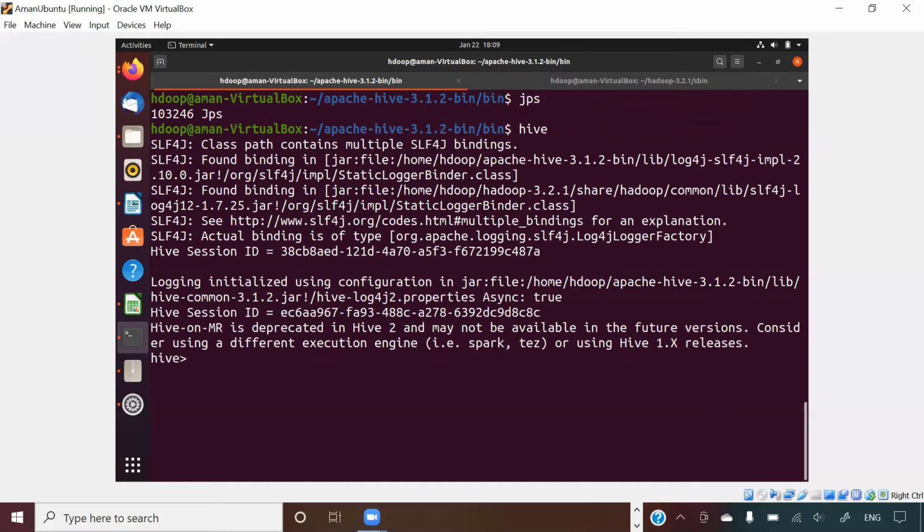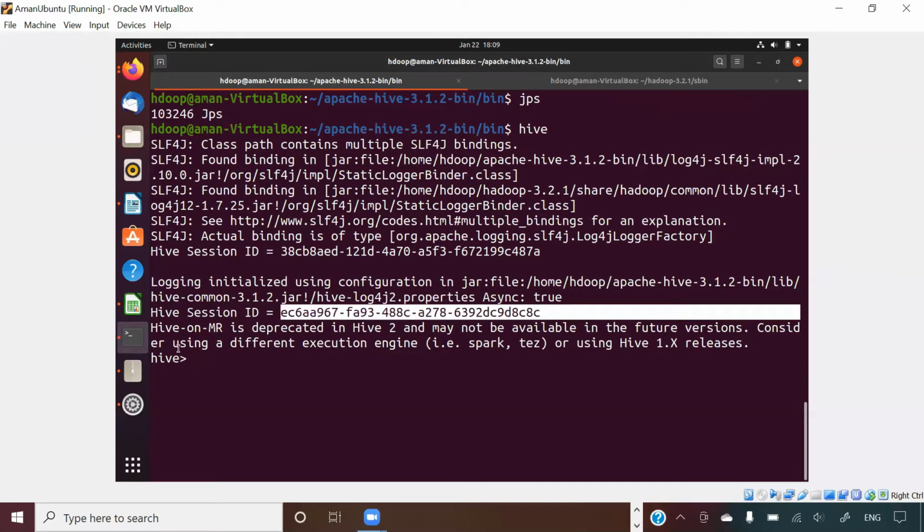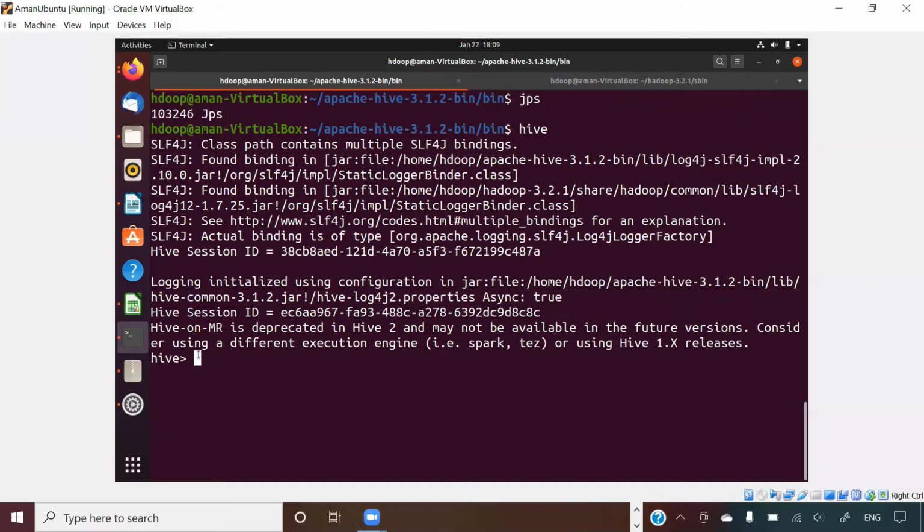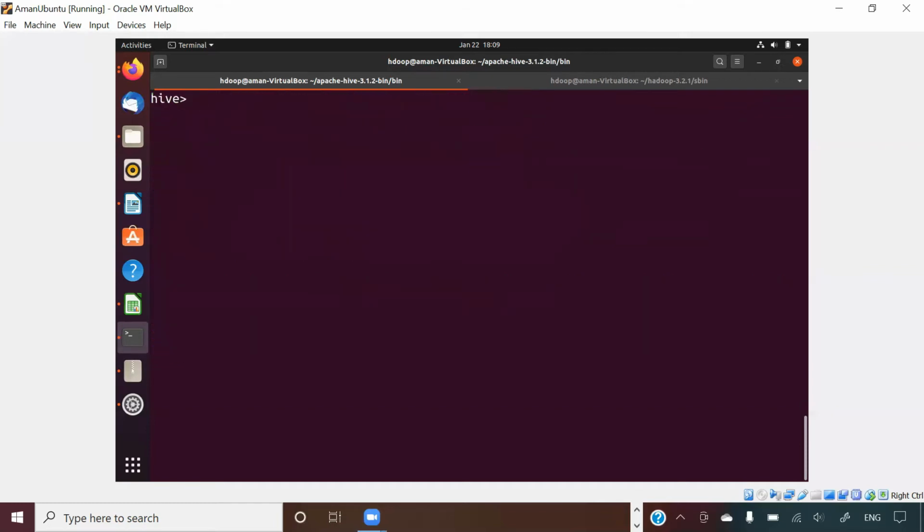As you can see here, guys, a session ID is created for Hive. This is the session ID for this particular session. Then Hive is launched. Now we are inside Hive. So what is Hive, guys? Hive is nothing but a database. What are some common commands in Hive? So, show databases. There is only one default database. For simplicity, for today's demo, let me create a new database.